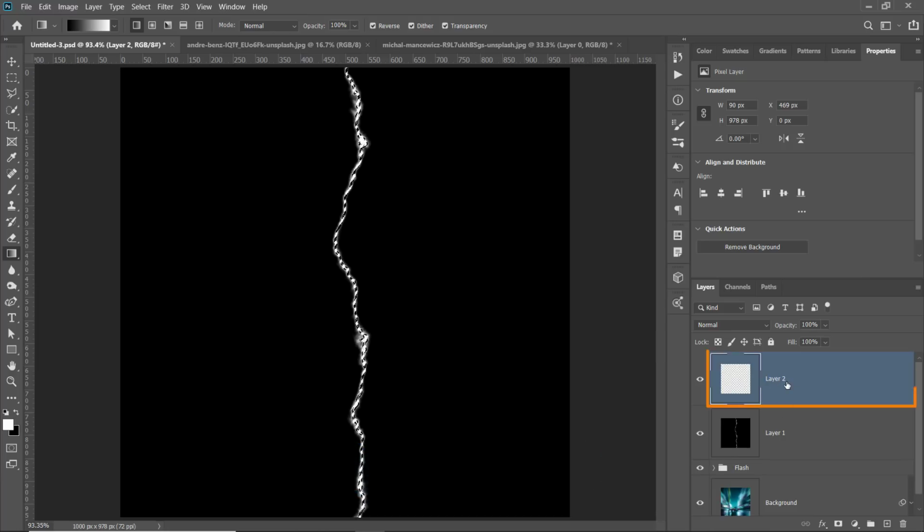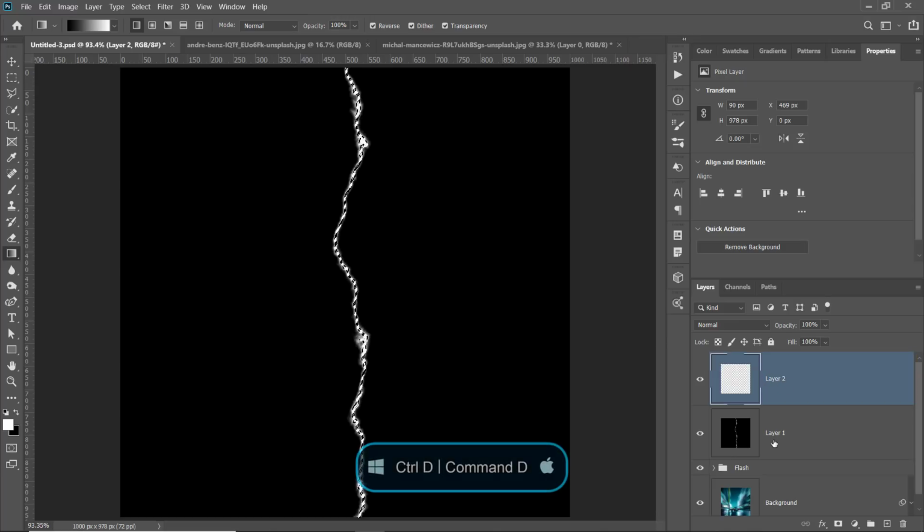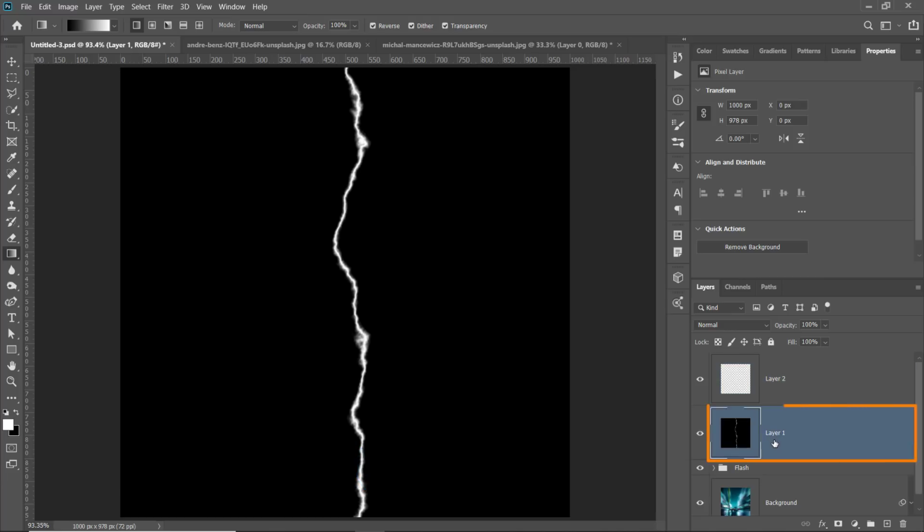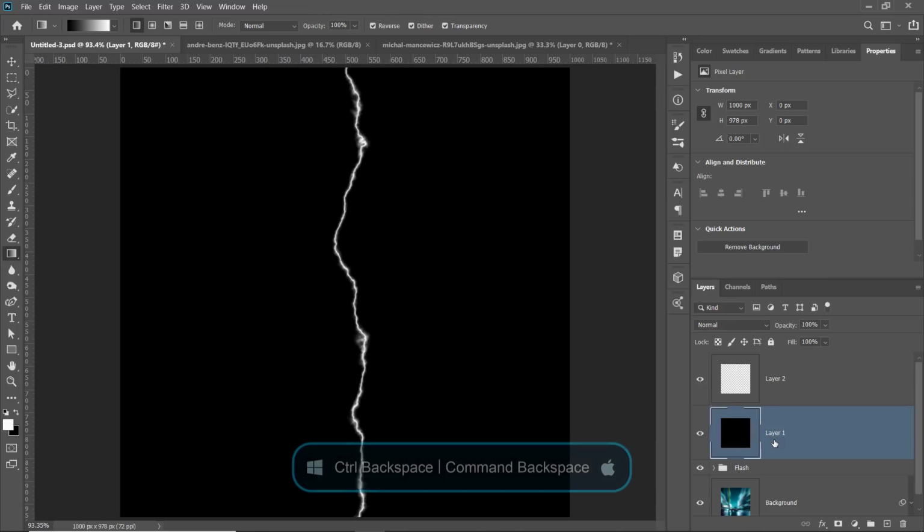So now in this layer number 2, I have just the lightning. So let me press Control D on Windows, Command D on the Mac to deselect, and I'll just make that background layer completely black. So Control Backspace, Command Backspace on the Mac. So now I have the lightning just on that layer.